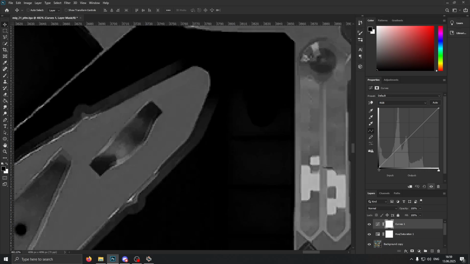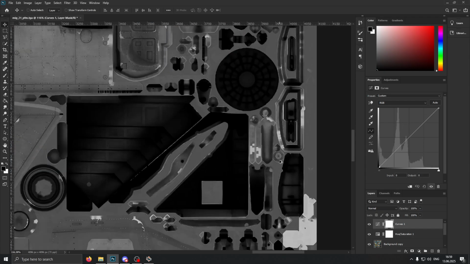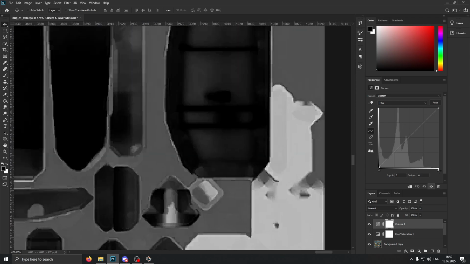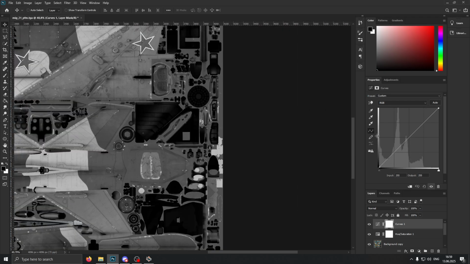For example, with the dark parts, when you move this, you can make them brighter. Same goes for the light parts. Here are the light parts. If you move them down, you can make them darker. This is the gradient that you are editing. You can see the darks are in the darks and the lights are in the lights.